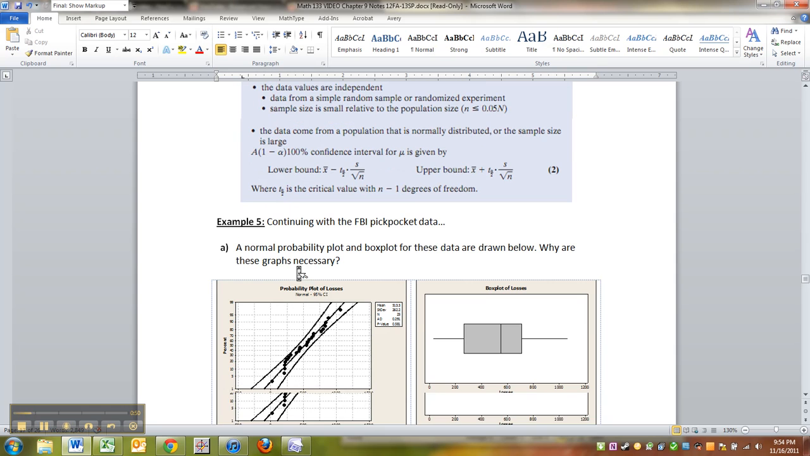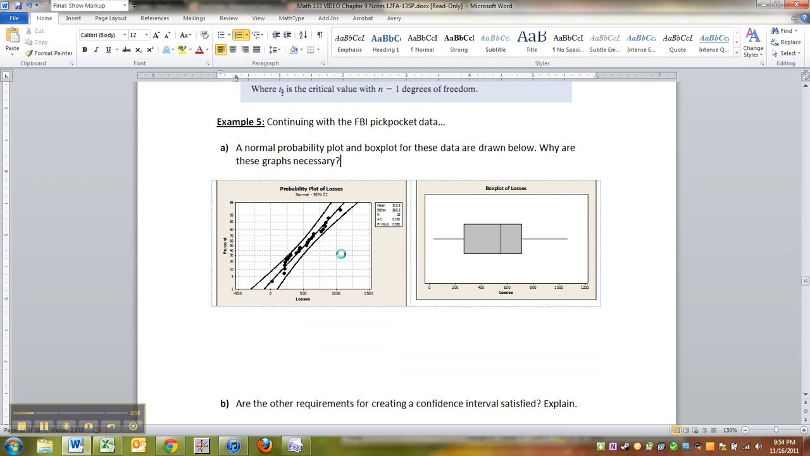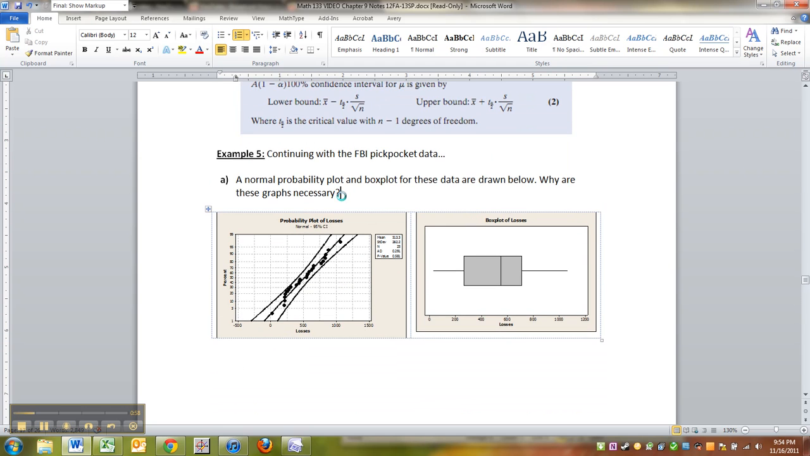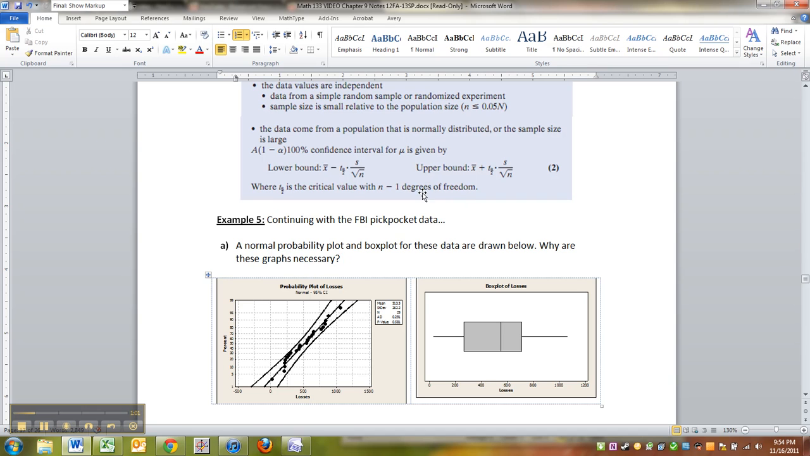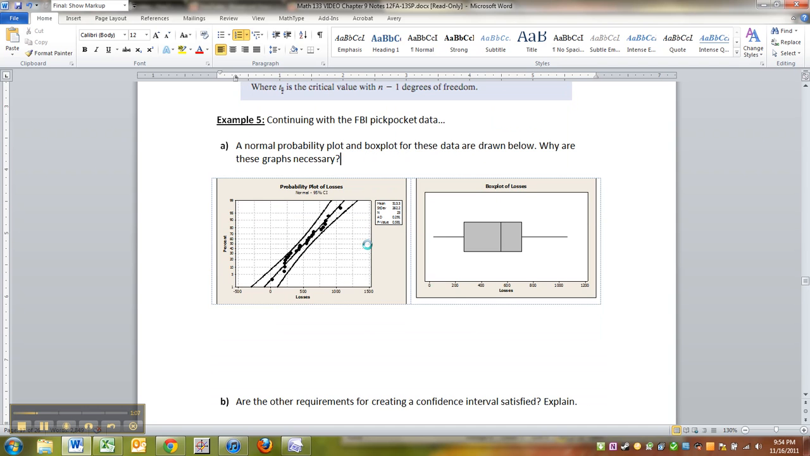And I have this pickpocket data from before, and I wanted to know, does that data come from a population that is normally distributed? And does it have no outliers? Because those are key to being able to work with these confidence intervals with this formula, is that you need to know that it's normal with no outliers. So why did they draw these graphs?